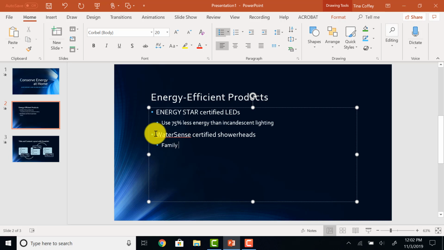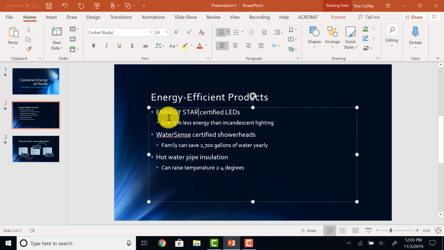Also, when I do an increased indent, I can use my tab key too if I prefer that. Okay, let's look at how to insert a symbol. So for instance, the word Energy Star is a registered trademark. So I need to put the symbol for that beside that.